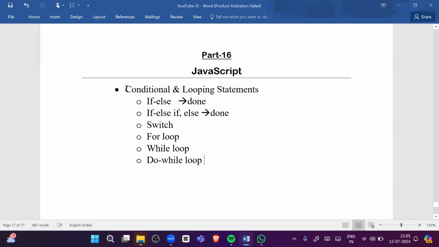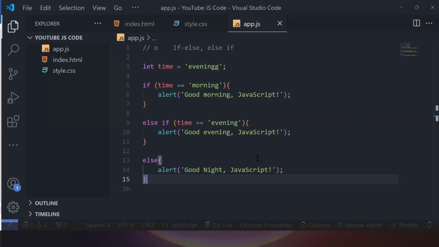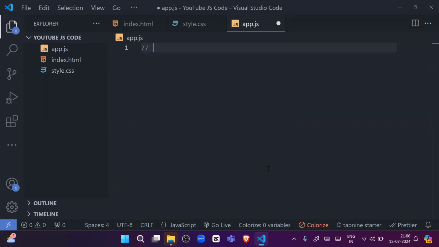So here we are learning conditional and looping statements, and we have seen if, else, and else if. Else if also we have completed. We have completed this much. Now we will discuss switch, how switch works exactly. Let me delete this. So let's check how.